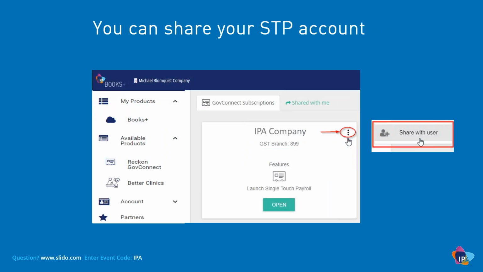Once this is created, you can share your STP account with another person. Say, for instance, this will probably happen in many instances where a client will set this up and leave it to the accountant or the bookkeeper to actually do the processing for them. So the client can share his STP connection to the accountant or bookkeeper for them to use.